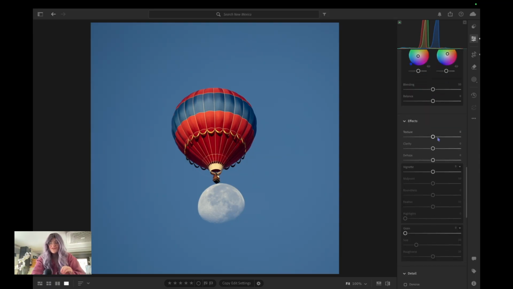So with the effects, this is where we can have a little bit more fun. I might bring up the texture, bring up the clarity just a little bit. And then let's see what dehaze does. Yeah, no, I don't really like it. So I think I'm just going to keep it, maybe like -4. Because as I said, I think the dehaze is too much.